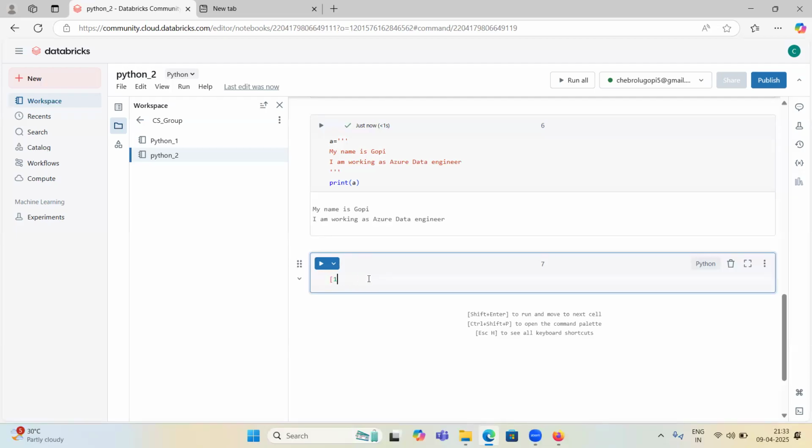Like that, a string also: a equals Gopi. This string is also an array of characters. G is the first character and its index is 0. O is the second character and its index is 1. P is the third character and its index is 2. So index positioning starts with 0, 1, 2. A string is an array of characters. The length of this string is 4.